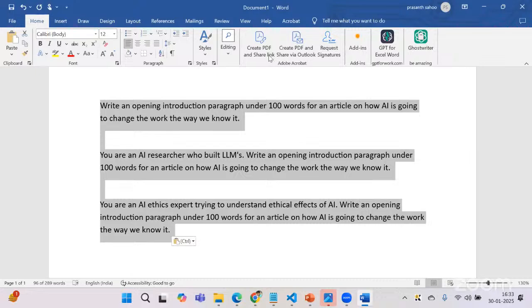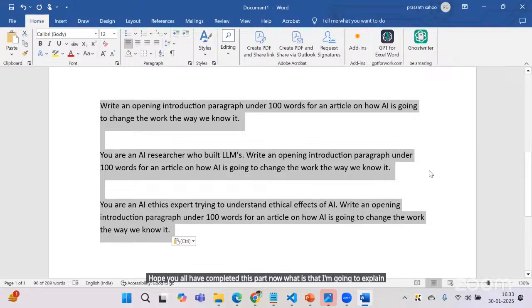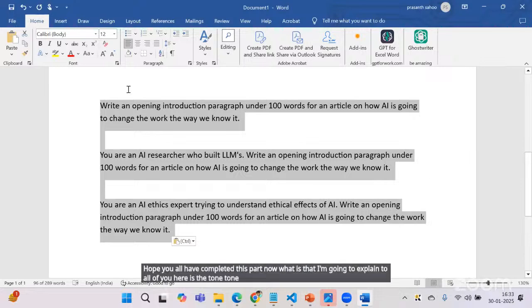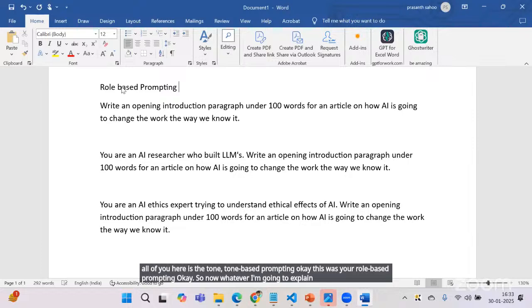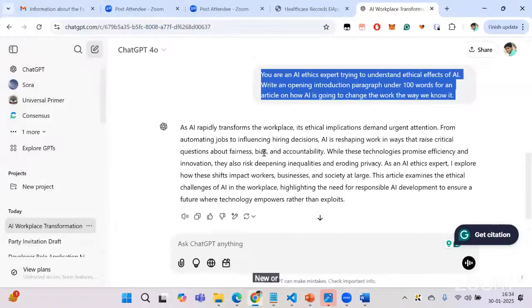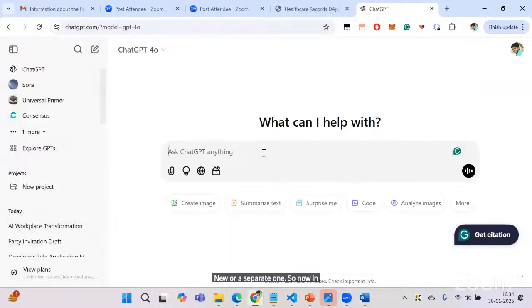Okay. Hope you all have completed this part. Now, what I'm going to explain to all of you here is the tone-based prompting. This was your role-based prompting. Whatever I'm going to explain to you now will be the tone-based prompting. I'll open a new chat again as it is going to be a separate one.